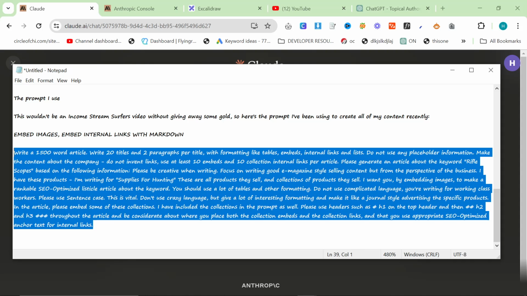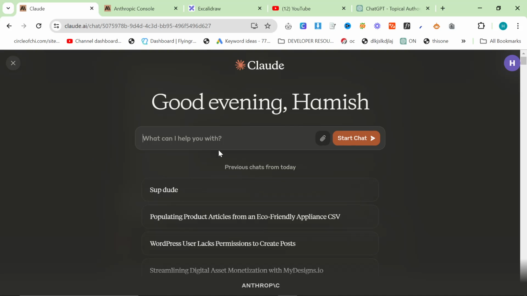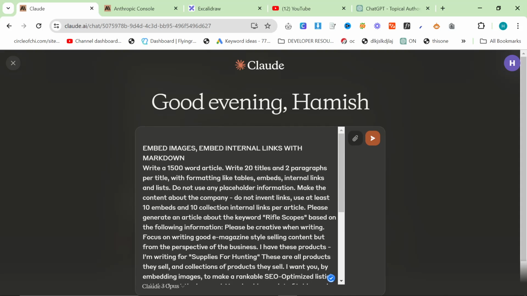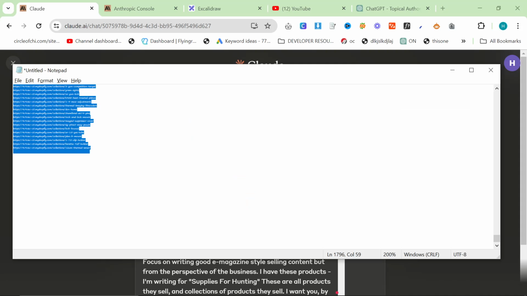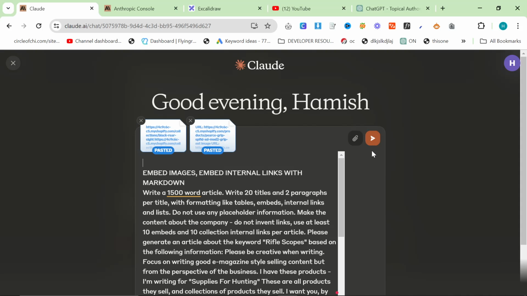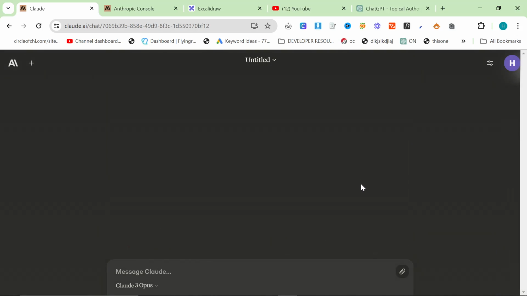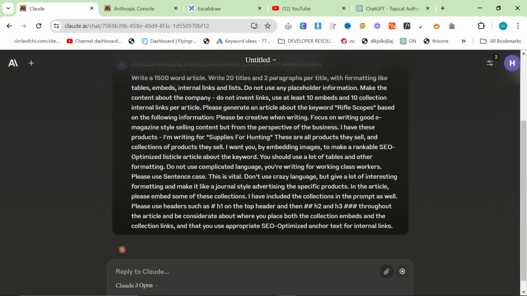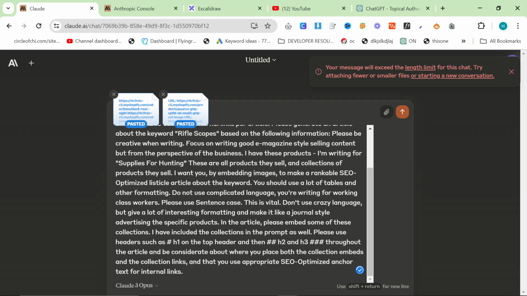Okay, perfect. So now what we need to do, and like I said, you can do this programmatically or you can do it like this. So we'll give it the prompt and then we'll give it the first set, which are the collections. And then we'll give it the second set, which are the products. And then we'll just hit go. That's actually all you need to do. So you can see how you could very, very easily make it programmatic.